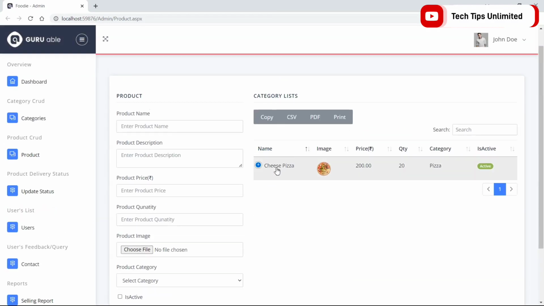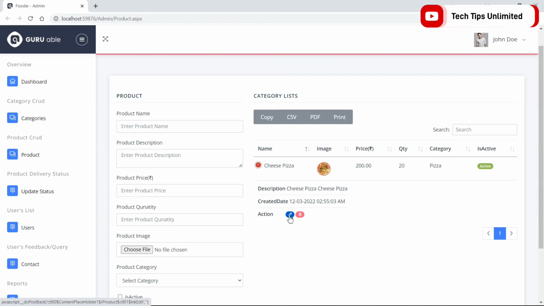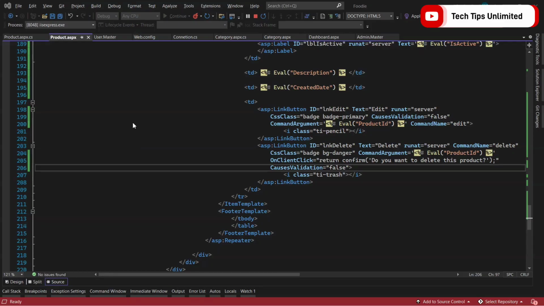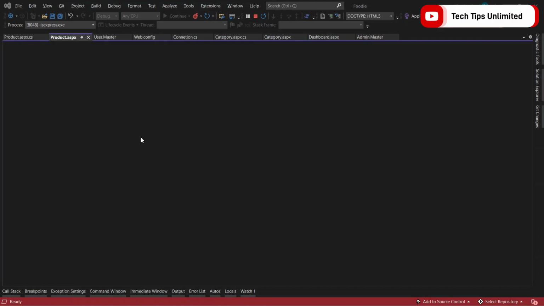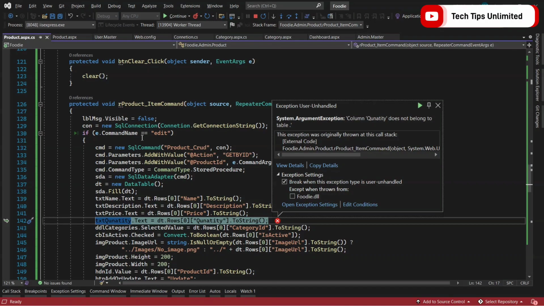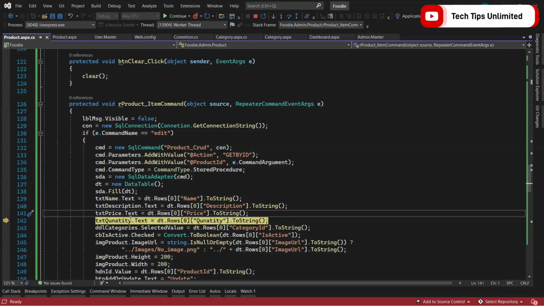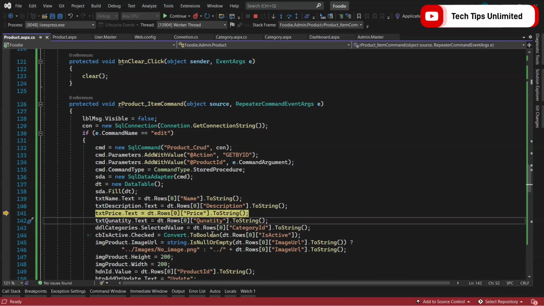Now if we click on this plus and click on edit, this is going to fill all the data. I think it has gone into some error. It got some errors. Let's see. Quantity. Okay, I made a spelling mistake here. Drag it above and do the correction.